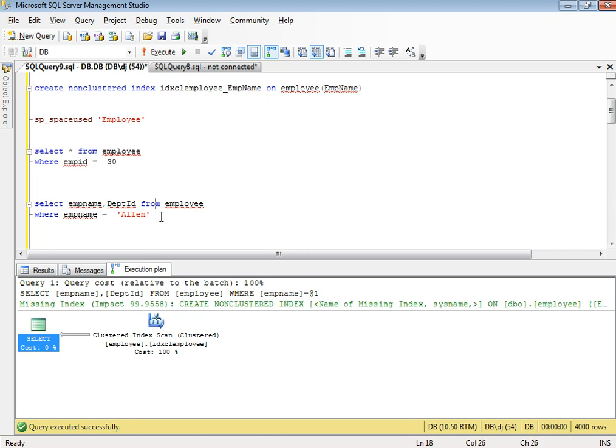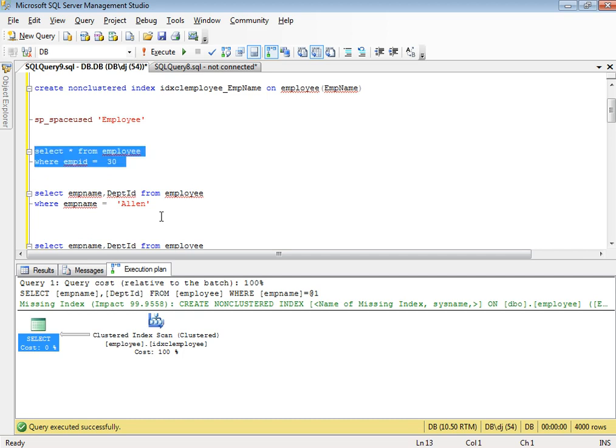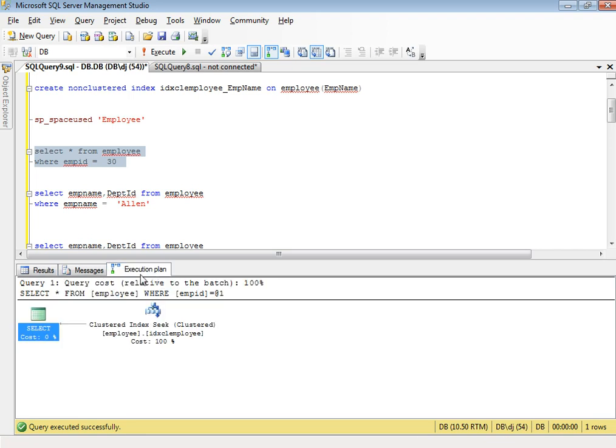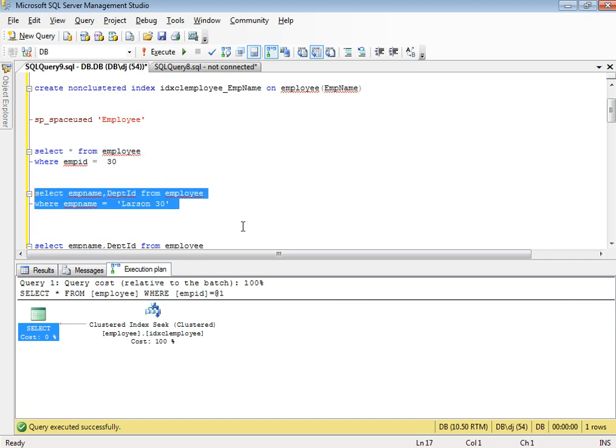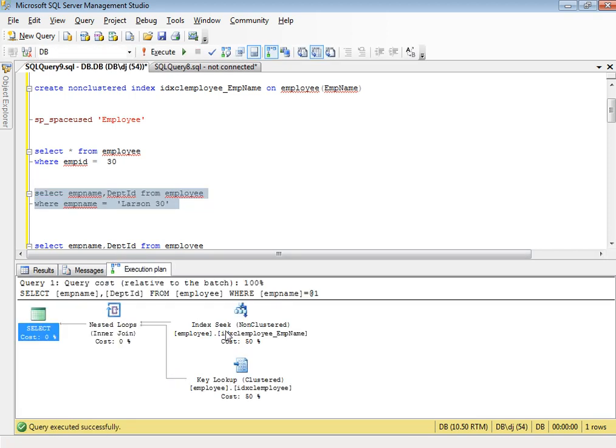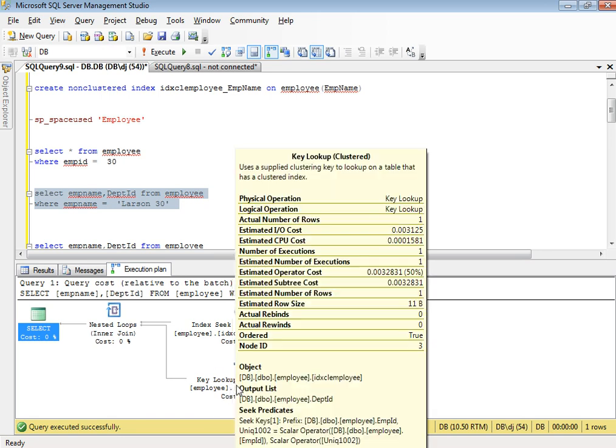So this is happening for this record, but now let us check for other records. For this last one, it is a seek, because we are looking based on the key of the clustered index. But now check for this last chapter. Here we have one record, but dept id is not part of any index. So here it is a seek and key lookup.